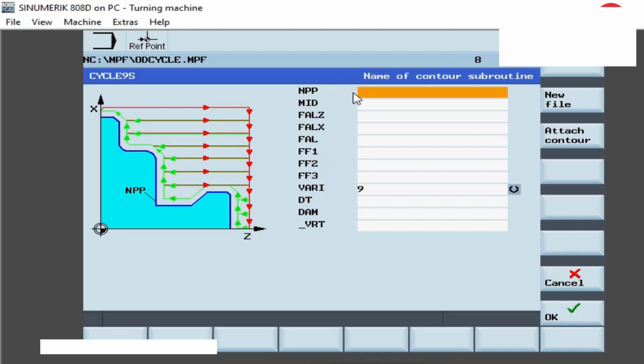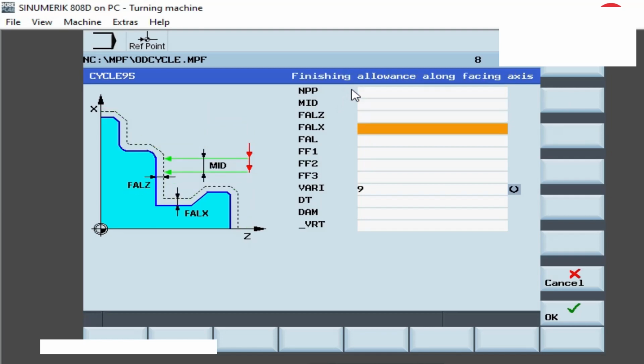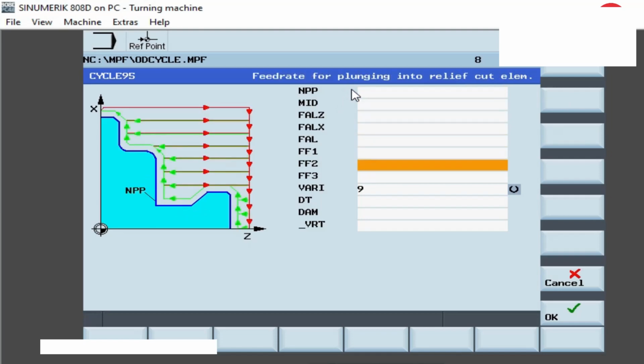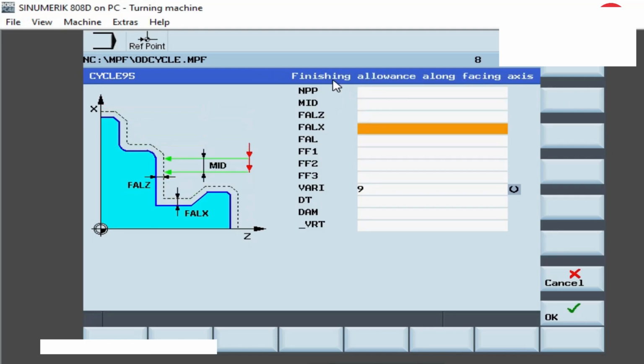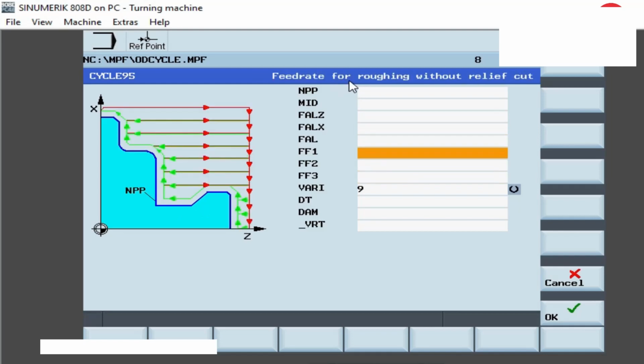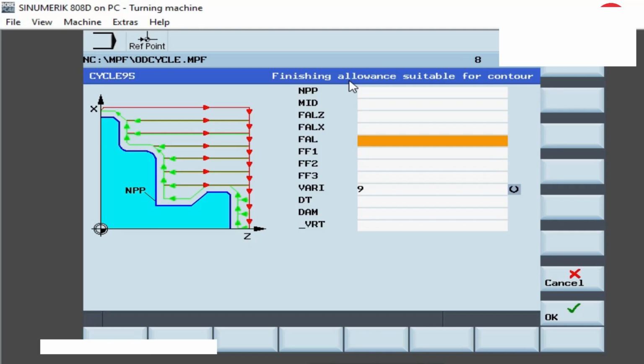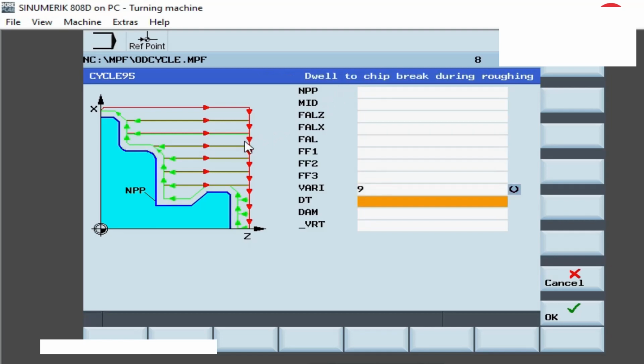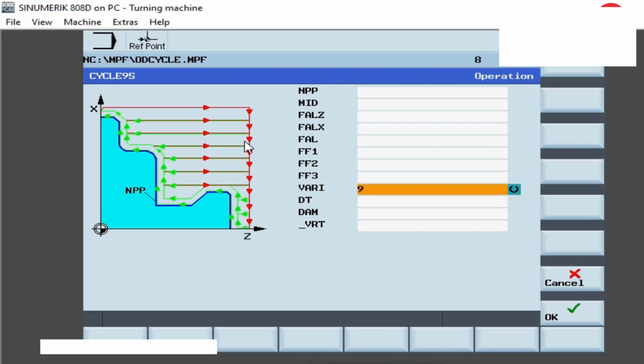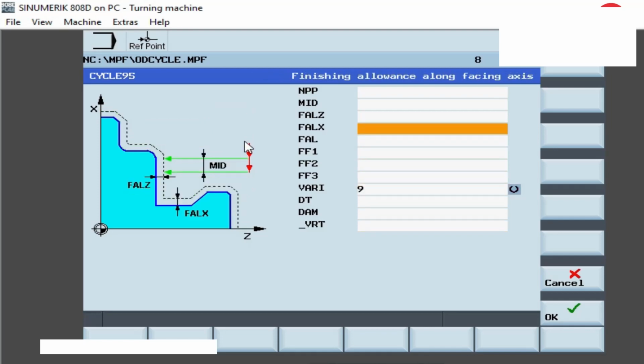Now we observe one thing. Whenever we scroll the parameters, the instruction line above the parameters changes, with which we can easily understand what type of parameter we are working on. As well as for some parameters, graphical images also change. Both of these things give the idea of what parameters we are working on.